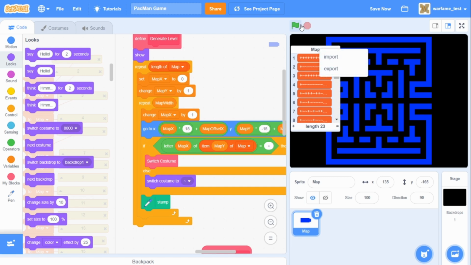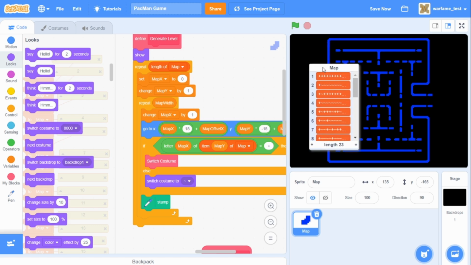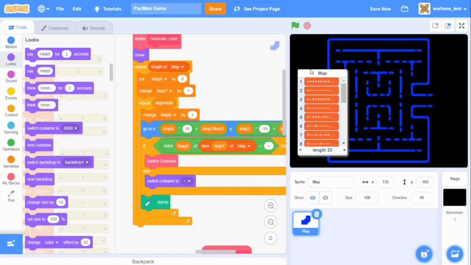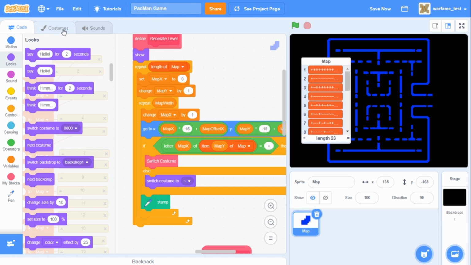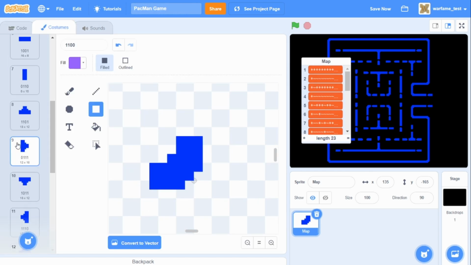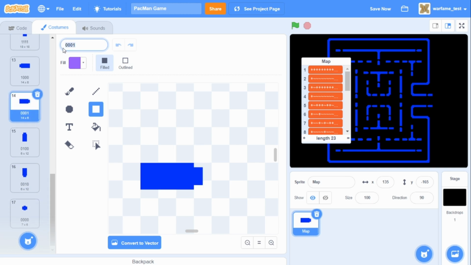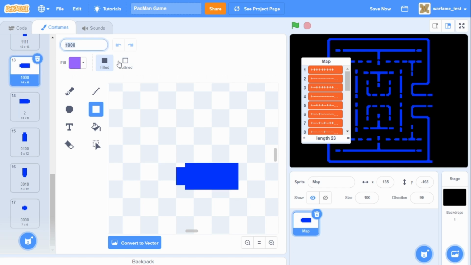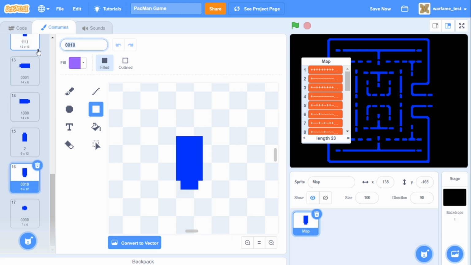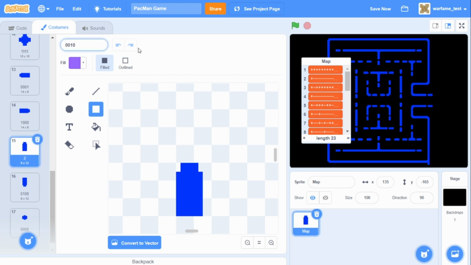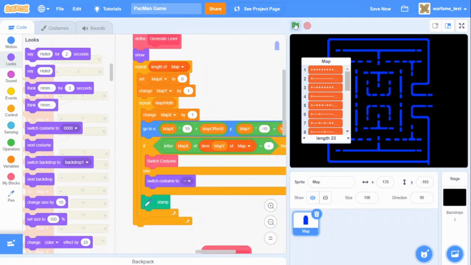So if we click the green flag, then, okay, so it seems like I may have misnamed a few walls, and the spacing is a bit weird, but I can easily fix that by going inside of the costumes and fixing the names. So let's see. Oh yeah, so I named this one wrong, 1000, and then this one is 0001, and then this one is 0100, and then this one is 0010. All right, so let's try it again.